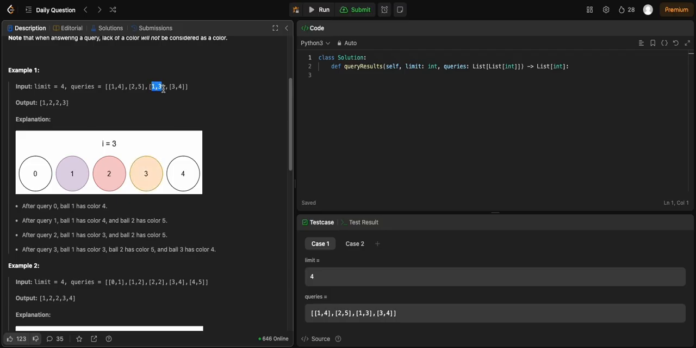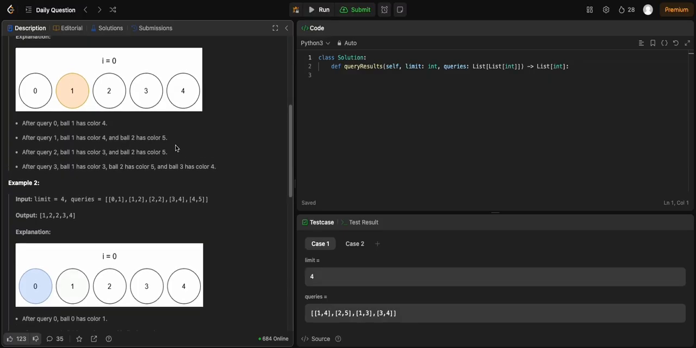But here's the problem, right? We colored ball 1 with 4 before, and then we have recolored it 3. So we can't just count how many distinct colors we have seen so far. We have to also update the previous balls as well. So let's see what kind of time complexity we have to reach.